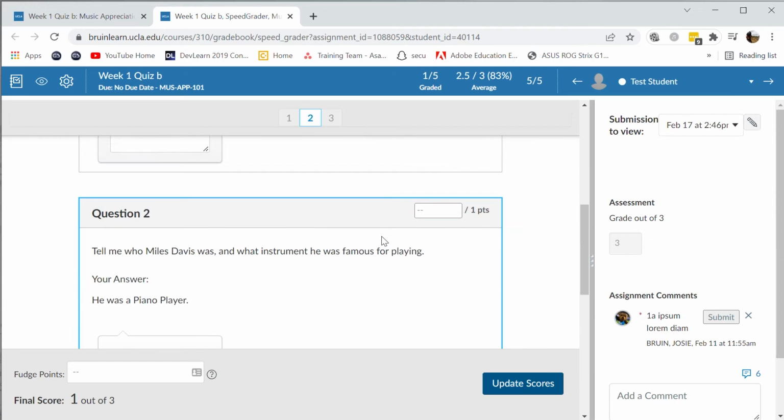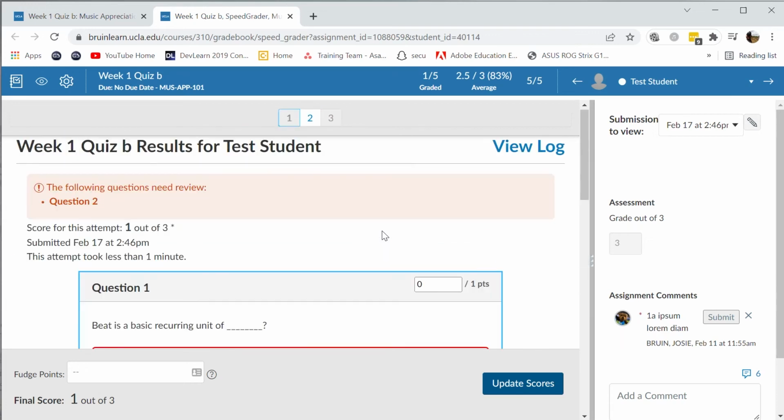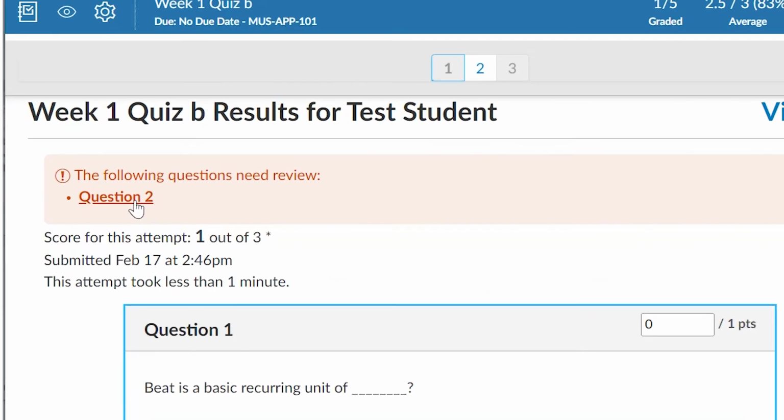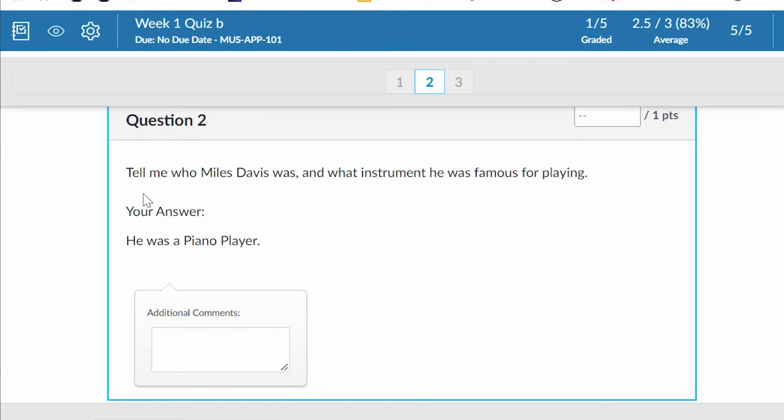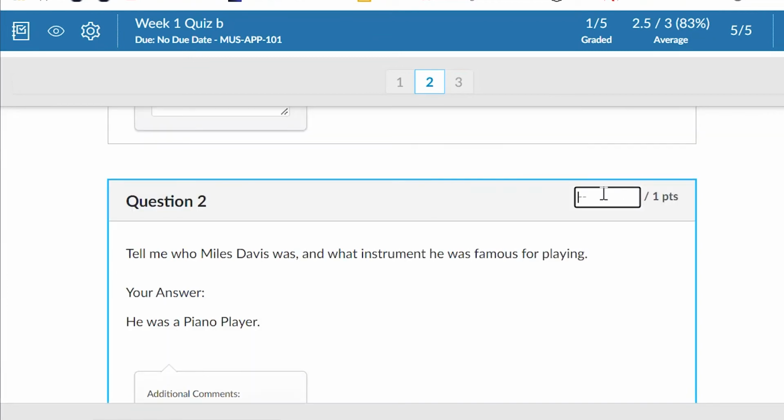This will display all questions in the quiz and tell you at the top in a red box which questions need review. Find the questions that require your feedback and enter your grade in the heading.